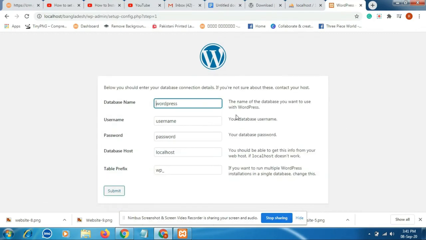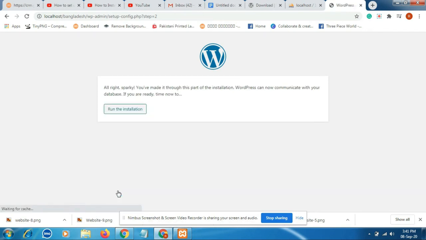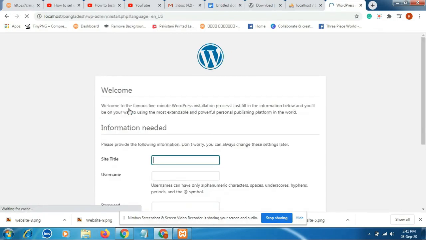Then click let's go. Here put the database name, same to same, which you created. The username in localhost is always root, password blank. Localhost, table prefix, then click submit. Then run installation.